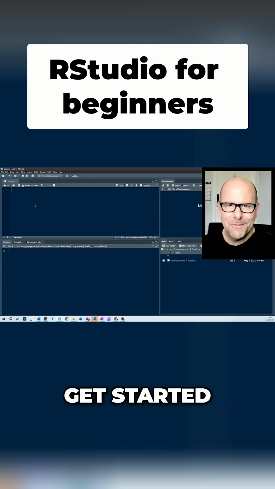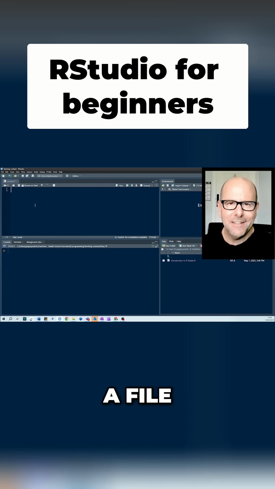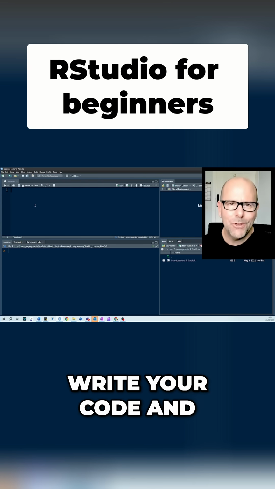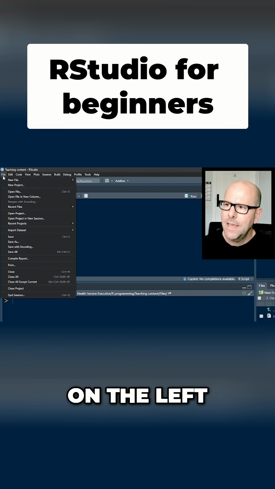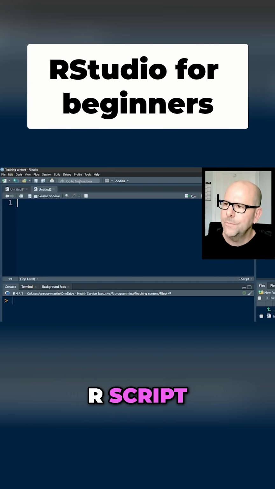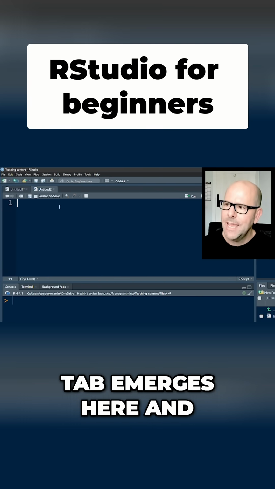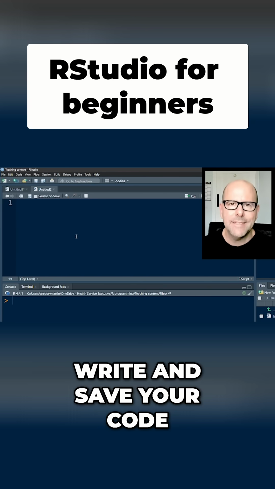So how do we get started? Well, the first thing you do is you create a file, and it's in that file that you're going to write your code and save it. So let's look at how to do that. If we go to File at the top on the left and click on New File, R Script, you'll see a new tab emerges here, and this is the file in which you can write and save your code.